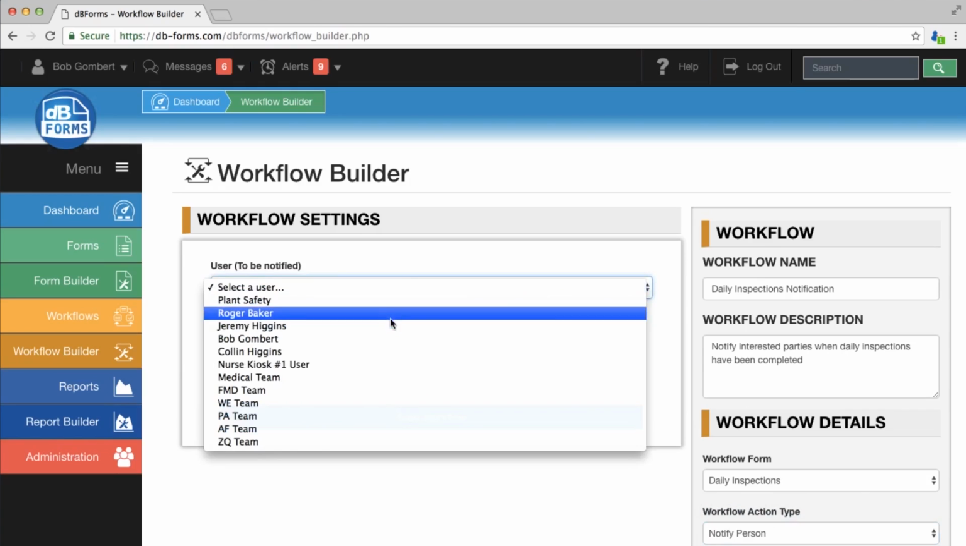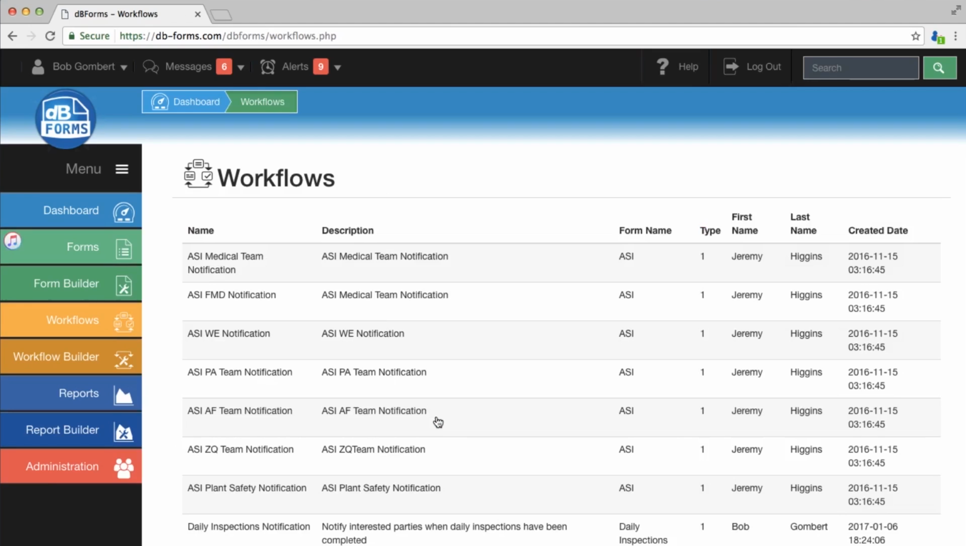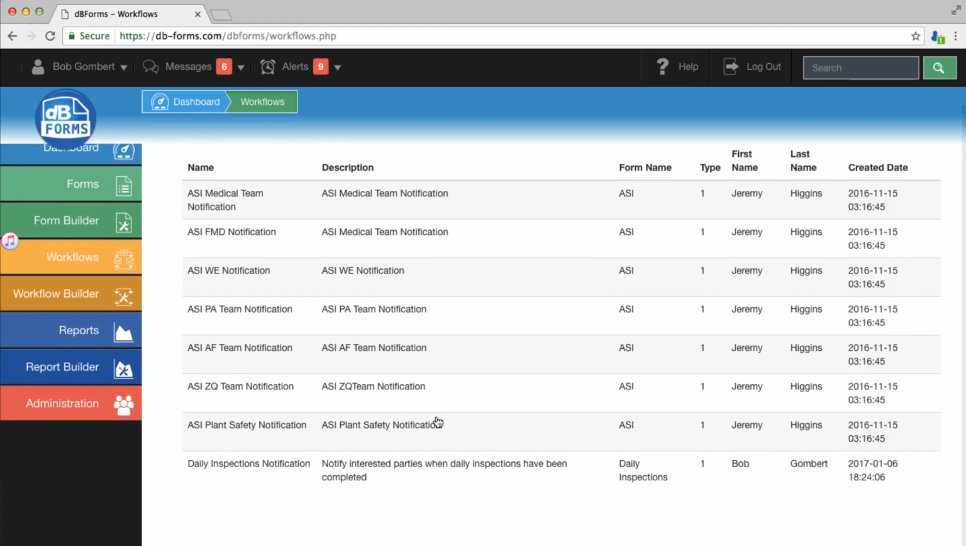Whenever this form is completed, I want to notify Roger Baker. We'll notify him via email and via text, and we will save this workflow. Now, whenever somebody completes this form, Roger Baker will be notified in real time.